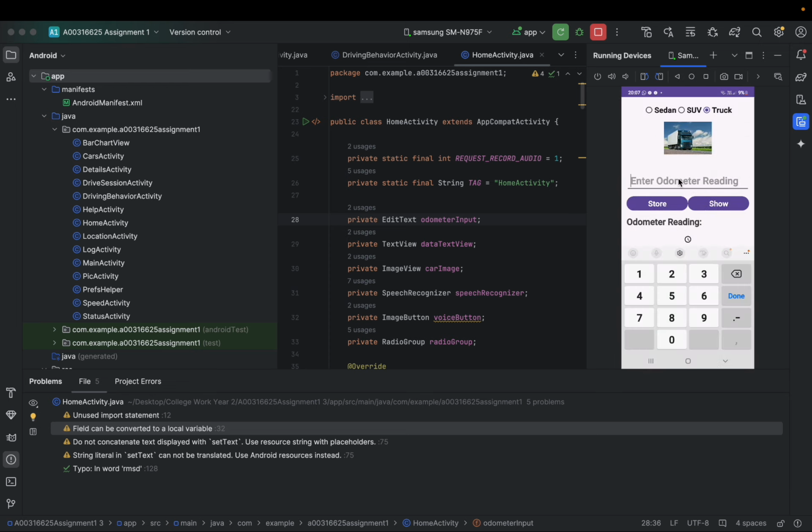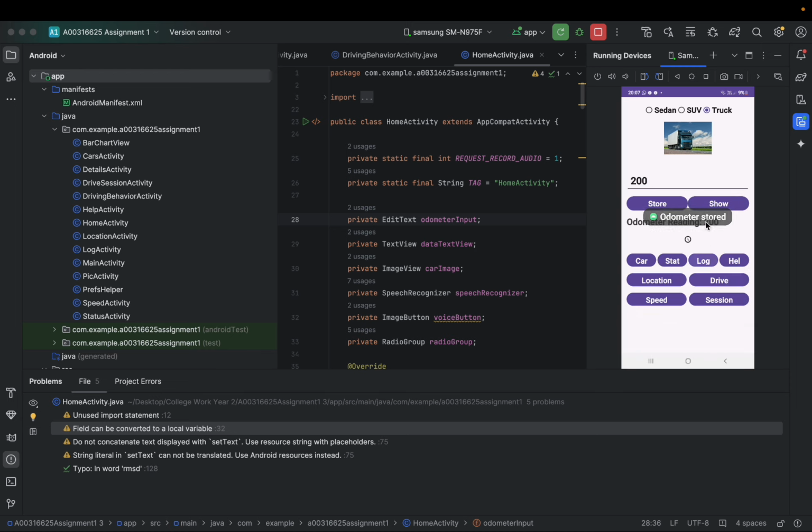And then we can automate a reader for 200, store that and show, and it will show it. Even if I cancel and reopen the application, the stored automated reader will be there. Now the second advanced functionality is the location.